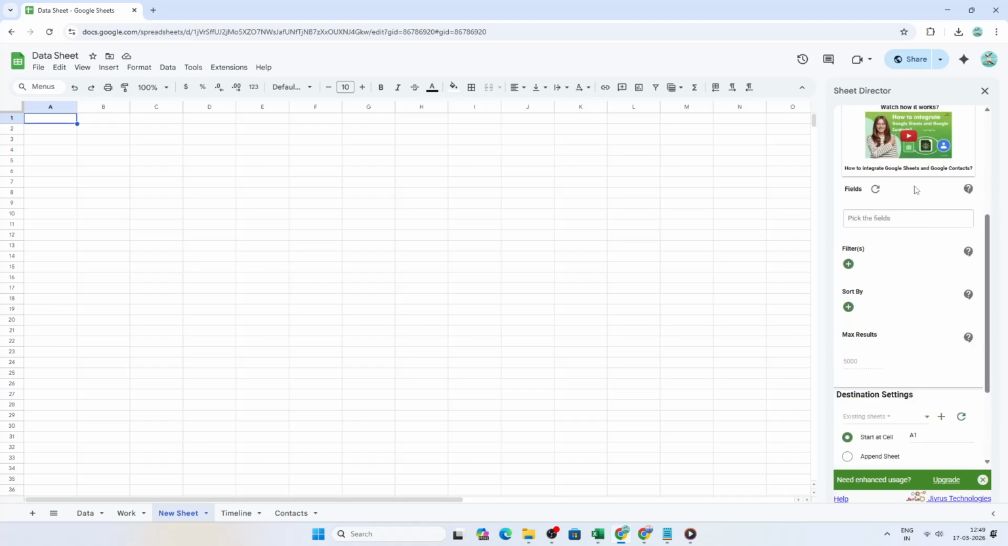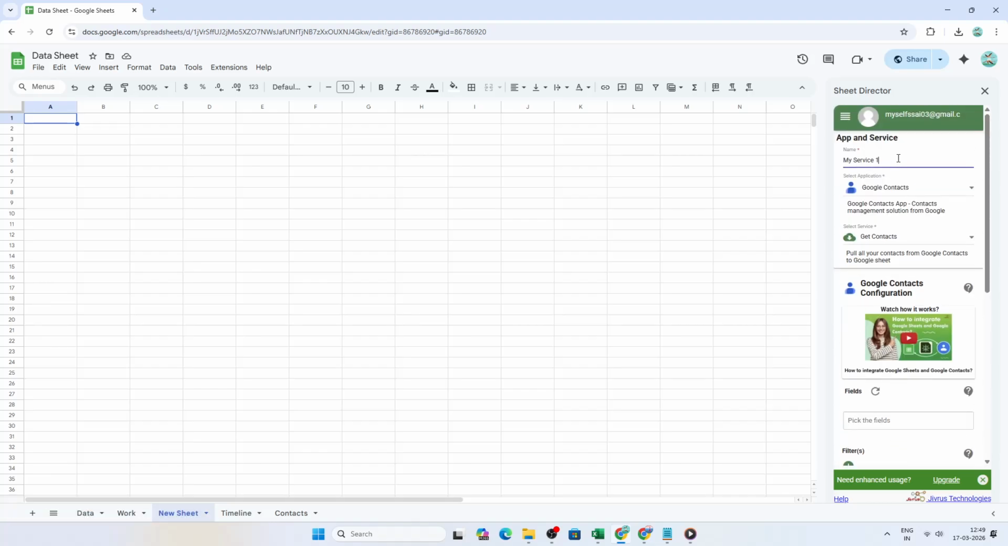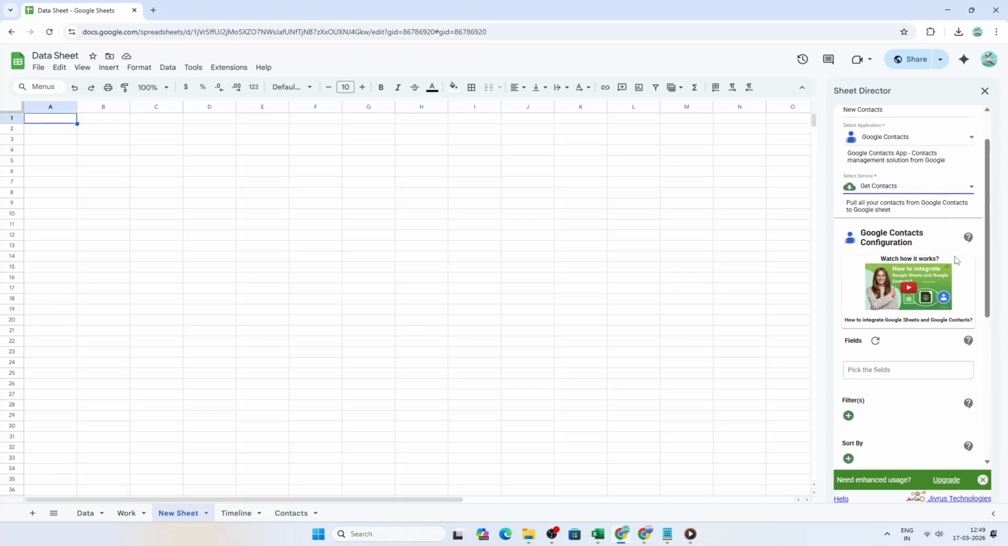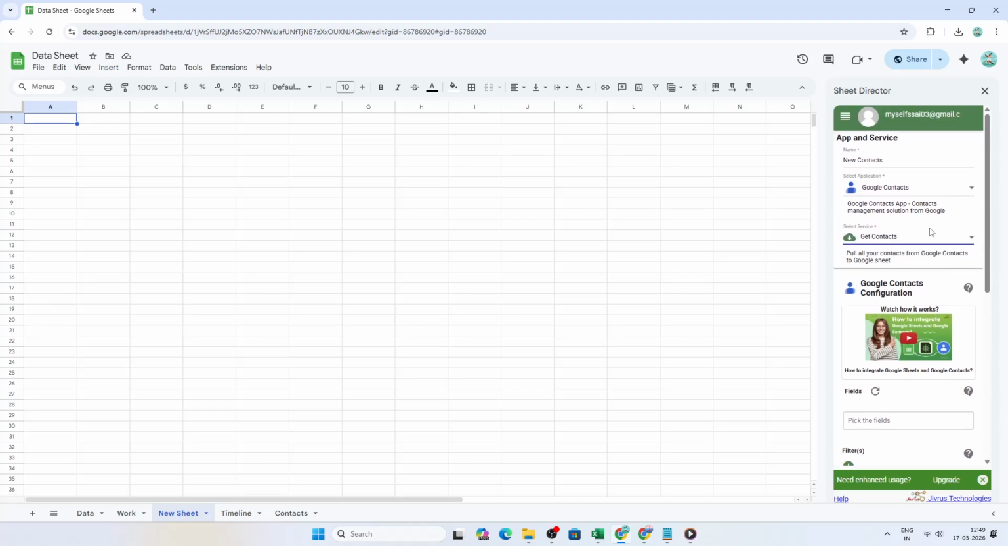You'll be asked to give a name to the list. Pick a clear descriptive name so you can recognize this configuration later. For example, something that reflects the sheet or the purpose of the contact pull. Under Select Service, choose Get Contacts. This tells Sheet Director that you want to pull data from Google Contacts into your sheet.